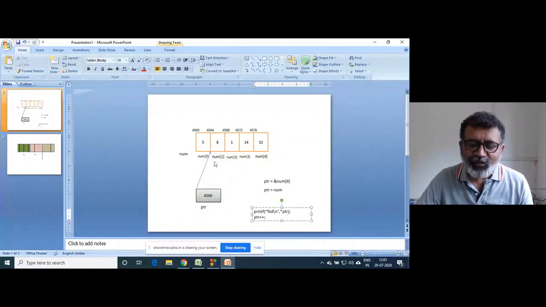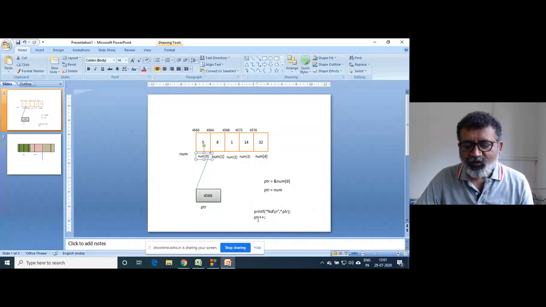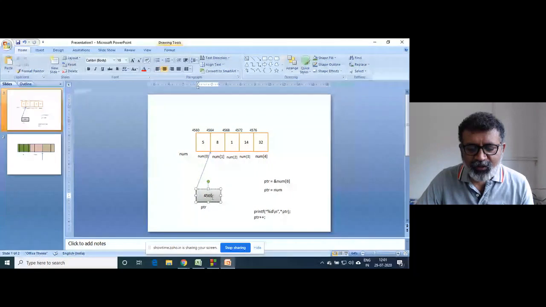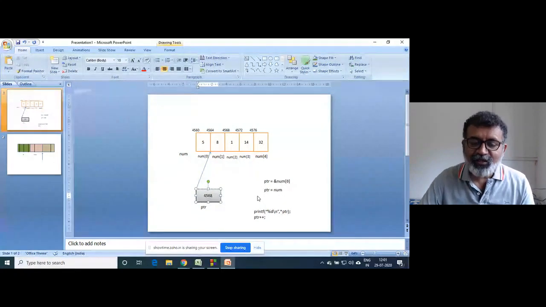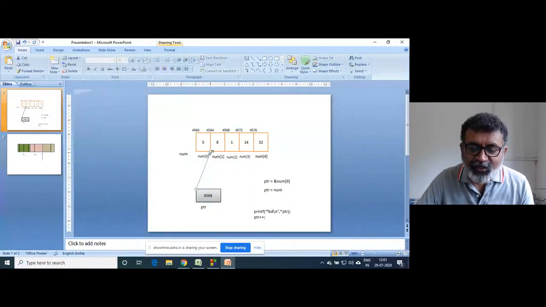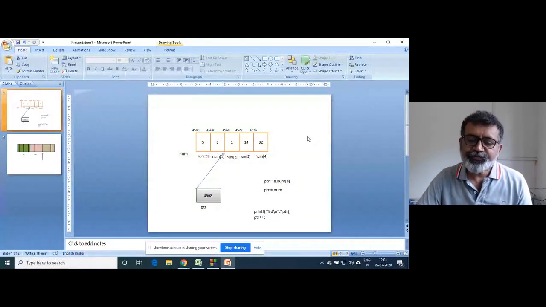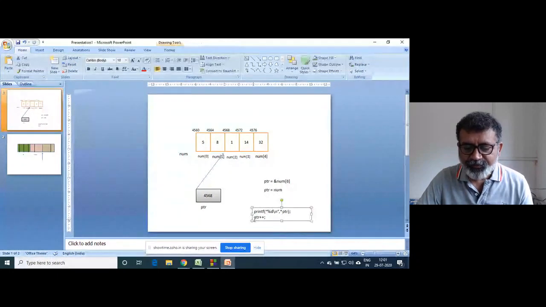okay. So PTR again plus plus. How does that PTR plus plus happen? That 4560 plus, now it is 64 here, right? 1 to that, it will become 68. When this becomes 68, it starts pointing to this location, right? Right. Now next question.